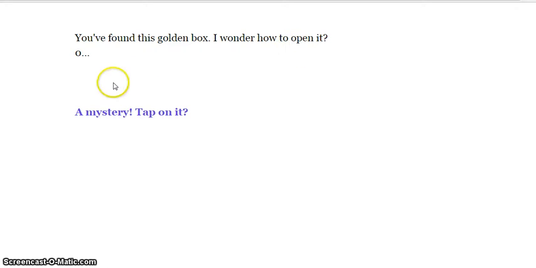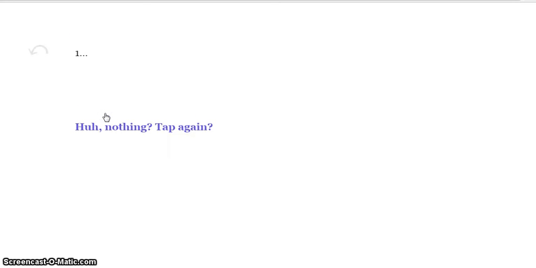I wondered how to open it, and you have to click on this link several times before it will progress forward. And it's going to keep track for you. That's the other thing. So I mystery tap on it, and see I have a different name for the same link depending on the number of times it's been clicked. And I'll show you how I did that in a minute.